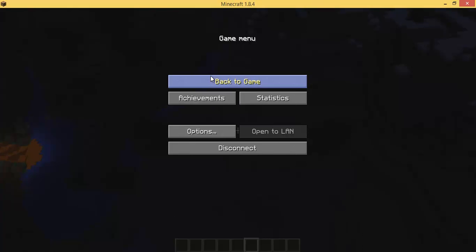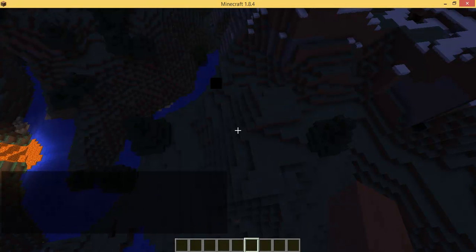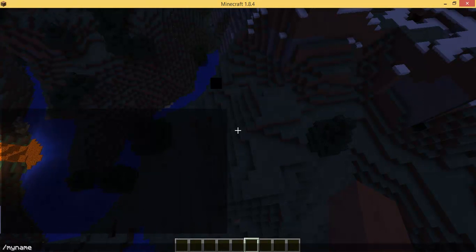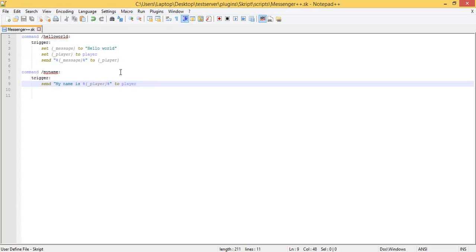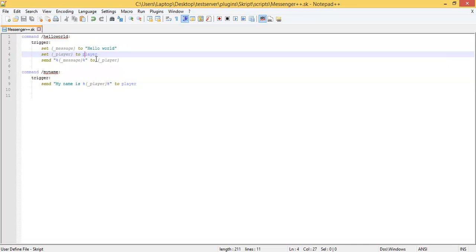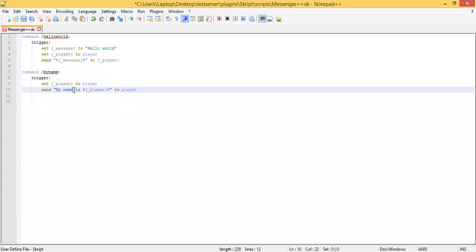So I've saved it. Let's go ahead and enter Minecraft. /sk reload messenger++. Clear the screen again. We're going to do /myname, and you can actually see my name is none, and this is because we're using local variables here. As soon as this trigger ends, all variables inside there are deleted, so we will have to set it again. So we're going to set player to player. Or in this case, you could also say Legado. It doesn't really matter, so we're going to set it to player, and now it will work because we have declared it and we're using it again.